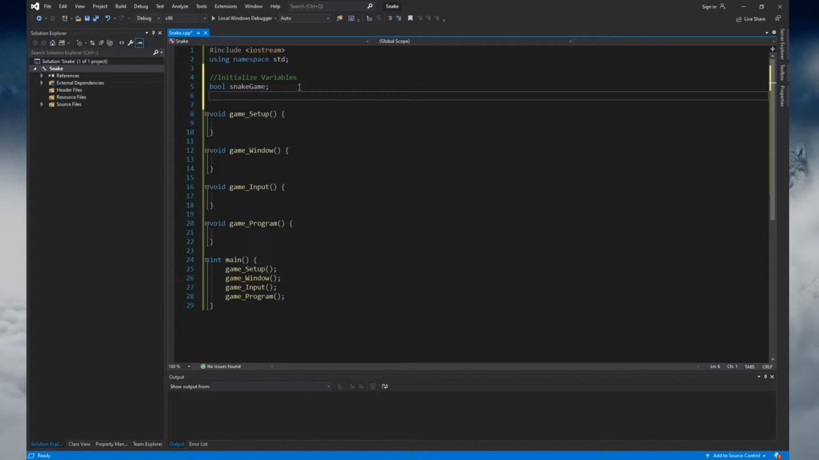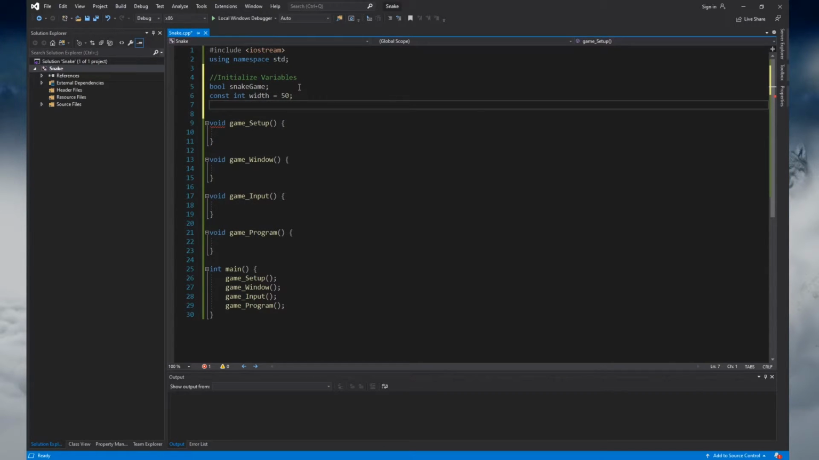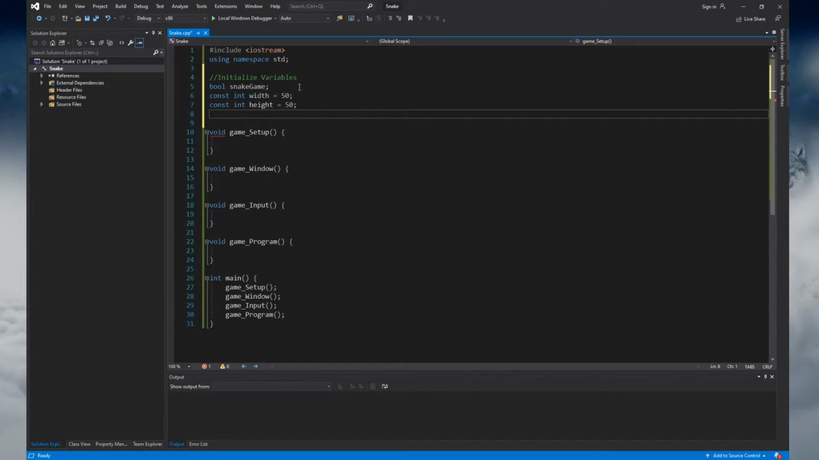And we'll also need a width for our screen. So we'll make that a constant. This stays constant. So a constant width of, let's go with a 50 by 50 screen. Const int height equals 50 as well. So we've got our width and our height of our window there.